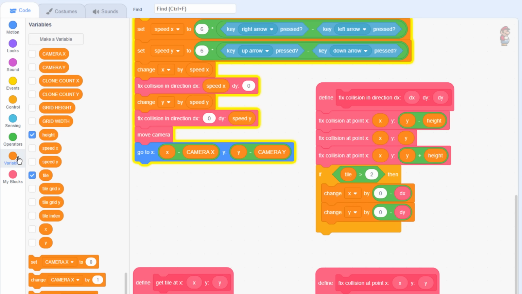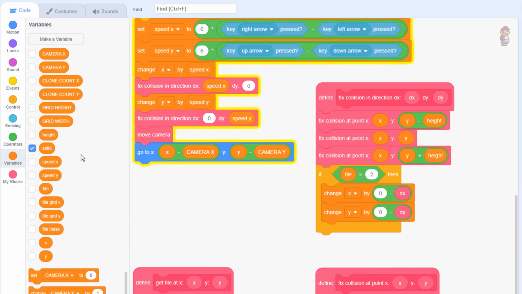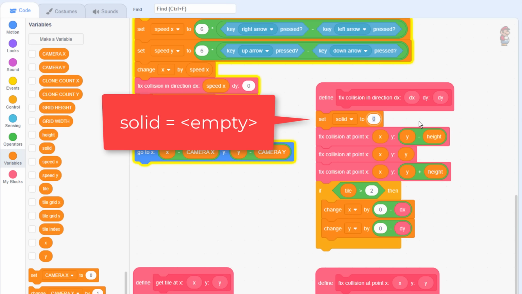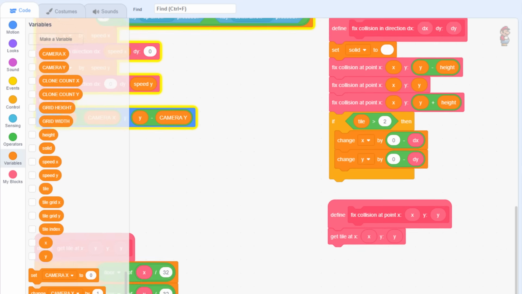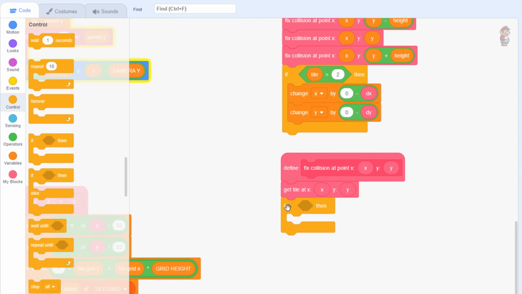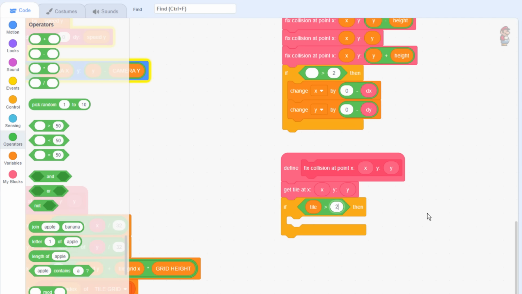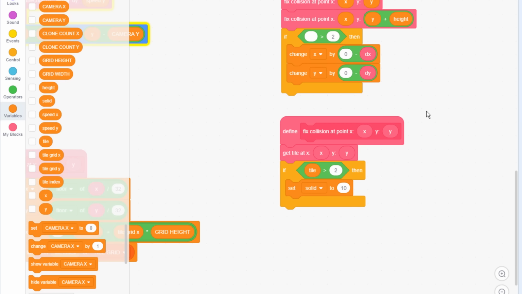To keep track of whether any of these points collided, we make a new variable named solid for this sprite only, and set it to the blank value before we use the fixed point blocks. Now at the end of the define fixed point collision script, we add the if block that checks whether tile is greater than 2. If a collision has occurred, then we set solid to the number 10. Right now, this value doesn't mean much, except that any number larger than 0 is some kind of solid collision. I've chosen 10 to mean very solid.